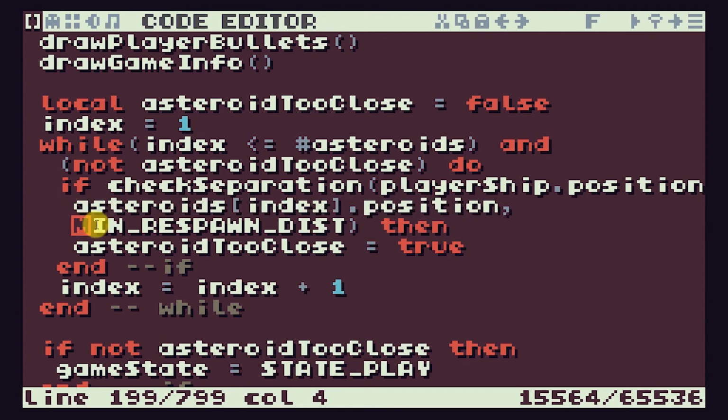We then tell it what is the minimum separation distance that we need between these 2 points. And again, we set that as that constant variable. And then that will send us back an answer which says true if the 2 positions are too close together, or false if they're too far apart. So if the player ship and one of the asteroids are too close together, then we set our flag saying that one of the asteroids is too close.